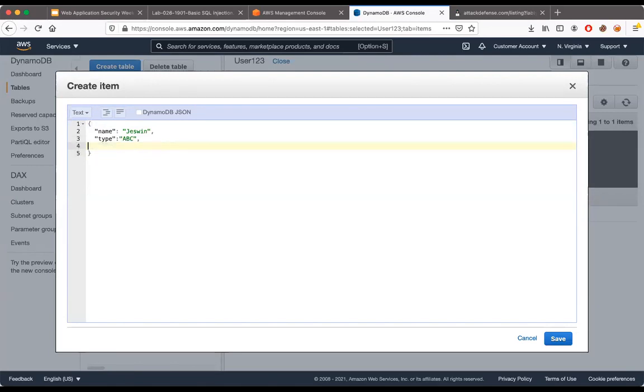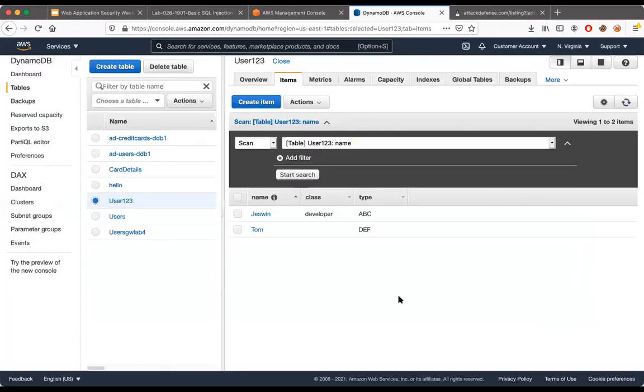And now I need to have a unique primary key for each and every record. So here I'm going to mention Tom, and I'm going to mention type as DEF. Now, as you can notice, the beauty about DynamoDB, or NoSQL databases, is that we can store data in an unstructured format, right? There is no relational database in here. We can define a property which does not exist in another object. So here we have one which has name, class, and type. The second object does not have the class attribute, right? So that's the beauty about DynamoDB.